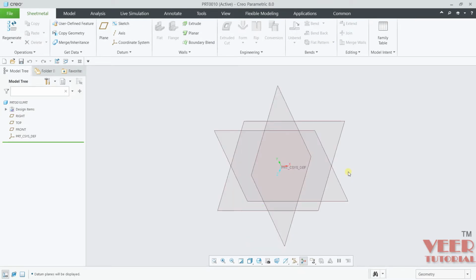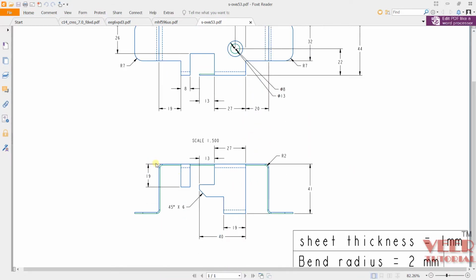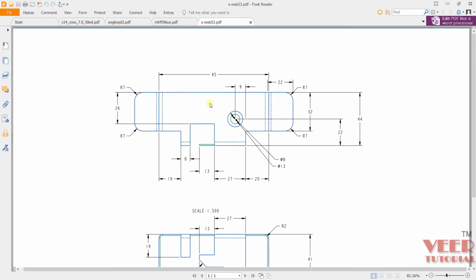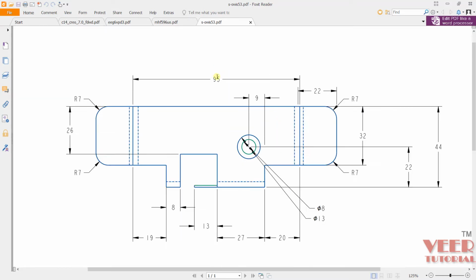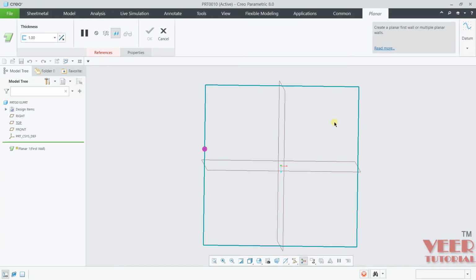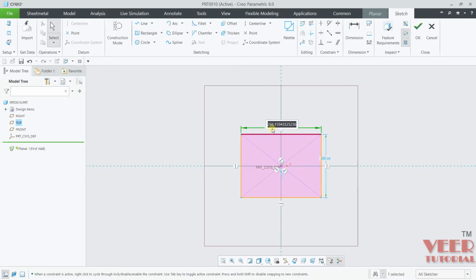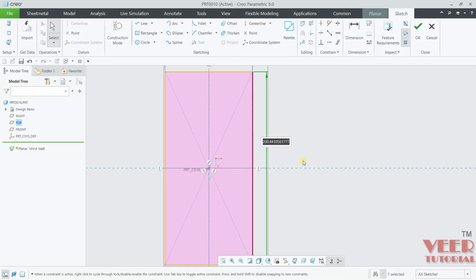First of all, in any sheet metal part we need to create the base component. In this drawing you can see from this top view, this is the base part. So we are going to create this sketch. If I zoom in here, this value is 95, this value is 26, and this value is 36. Okay, go to plane and then go to top view. Here I will draw a center rectangle. So this value is 95 and this value is 32.